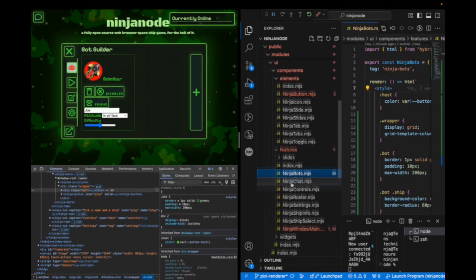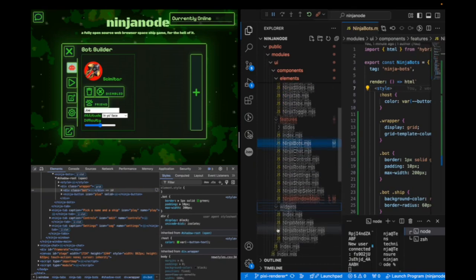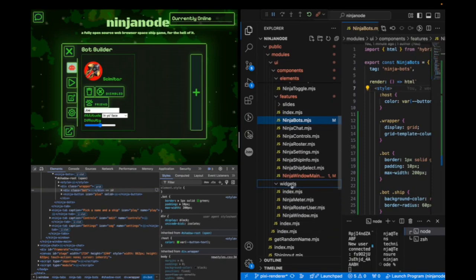Even though it's more like a widget, I have some things already in here that are using things close to them. I did make Ninja Roster user inside of widgets, so it would make sense for the Ninja bots to actually live inside of widgets, because it's a widget for the bot builder, even though it's not much of anything without it. I'm not going to split hairs too much on this. Exactly where stuff lives is not nearly as important as making it. Okay, well, I'll make it right here.